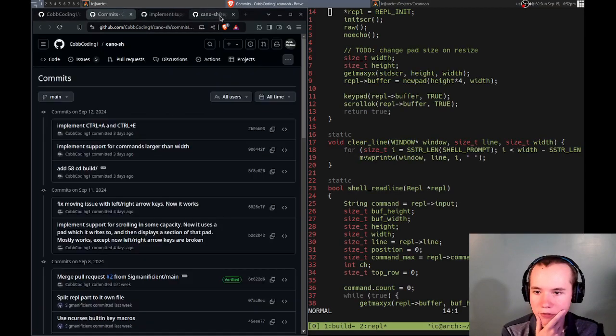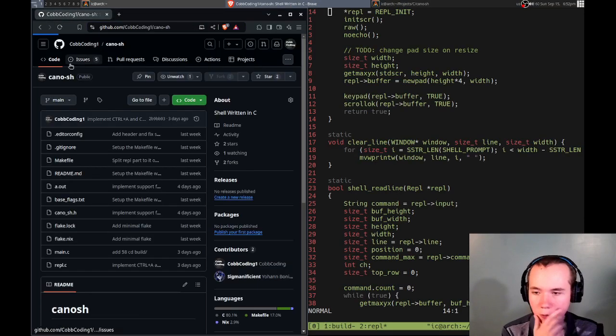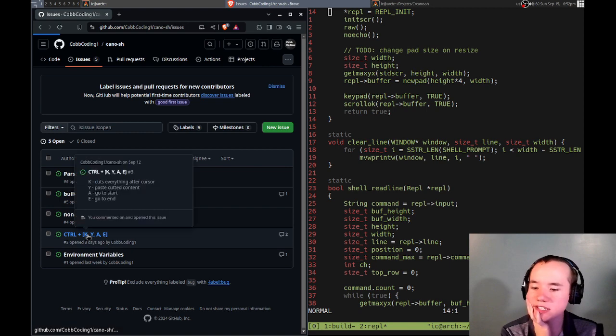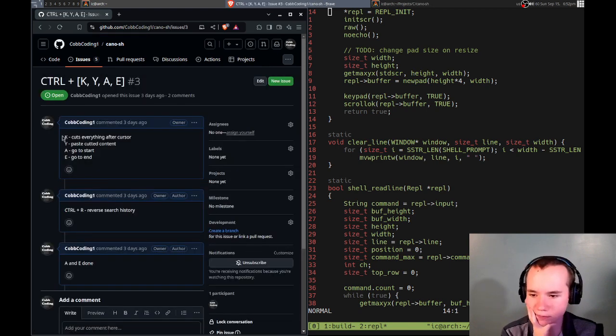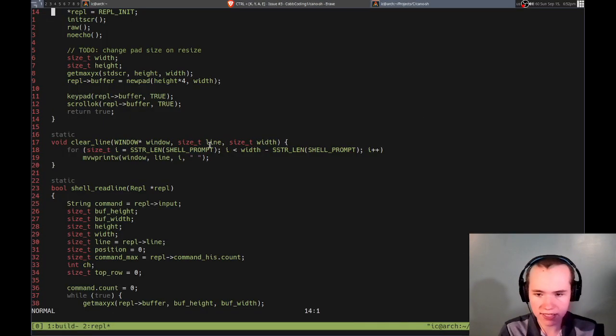All right, W. So what I wanted to work on was this. Control A and E: go to start, go to end of the line. K will cut everything after the cursor and save it to a clipboard, right? And then Y will paste the content that was cut. I don't know if it works on the keyboard.